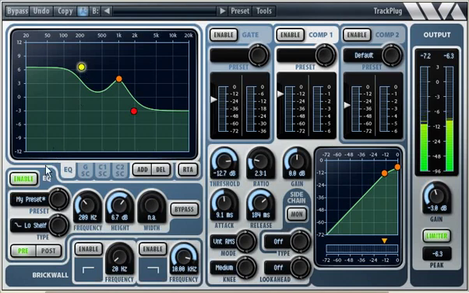Now we can enable and disable the EQ to hear the change. EQ disabled. EQ enabled.